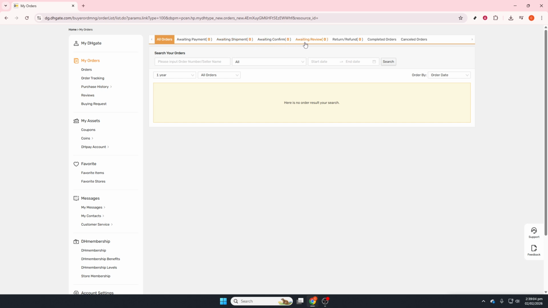Next, open a dispute. In My Orders, select the affected order and click Open Dispute. You'll choose either refund only, which is best when you don't need to send anything back, or return and refund, which you should select only if the seller specifically requests a return and the platform approves it.